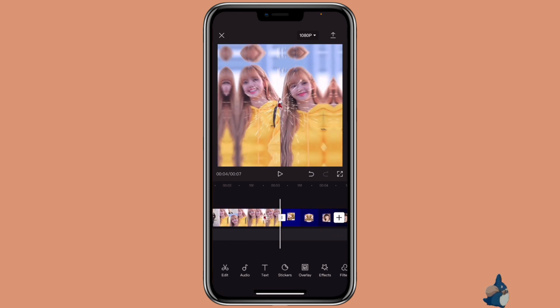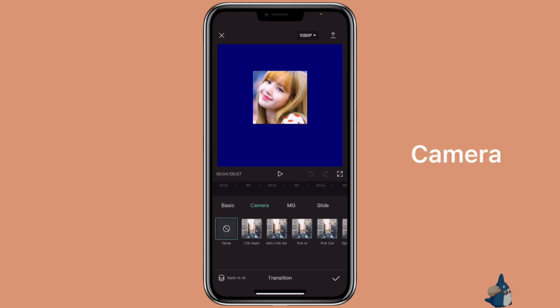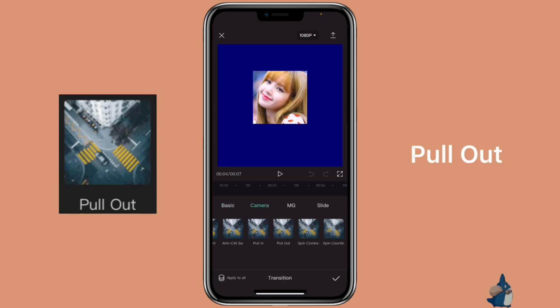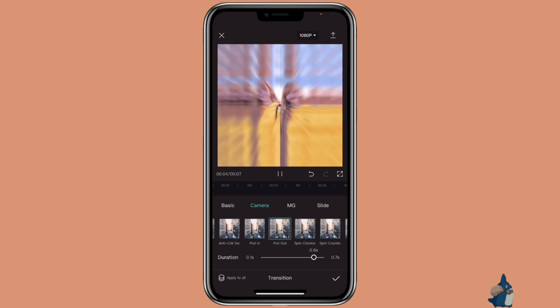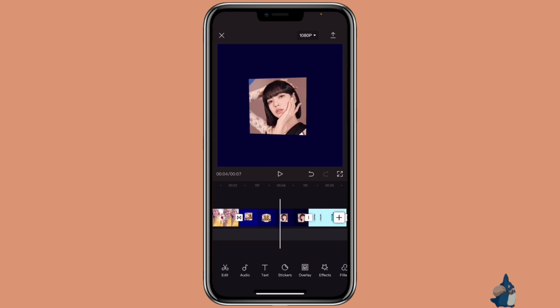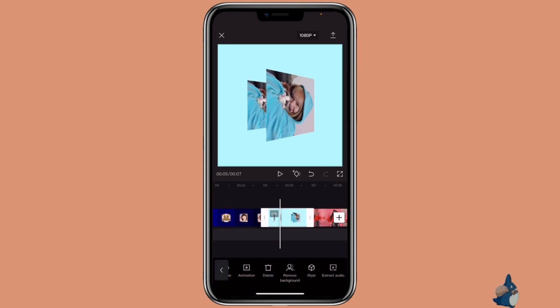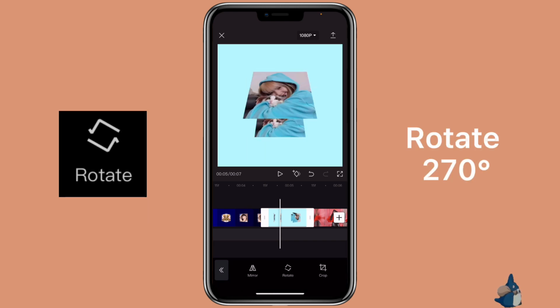For the second one and third one, you are going to click on the transition, camera, and then select pull out. Duration would be 0.1 seconds. Then go to the fourth one, click on it, click on edit, and then rotate it to 270 degrees.